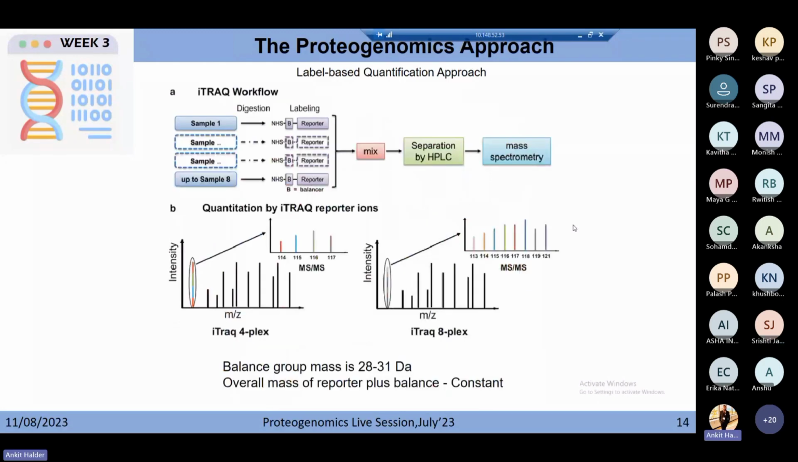For example, one kind of label-based quantitation approach is iTRAQ, or isobaric tag for relative and absolute quantification, which is its full name. The major difference between the label-free approach and the label-based approach is that label-based approaches let you multiplex your experiment. That is, in a single run you can identify different samples.